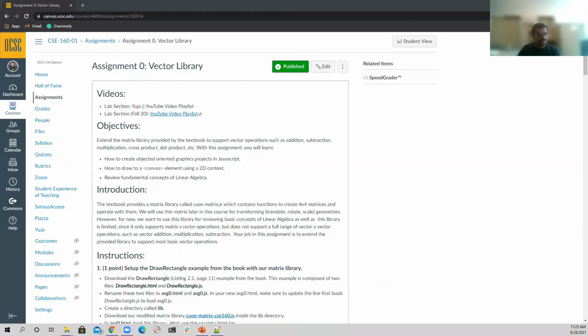Atom is good because that is developed by GitHub. So if you want to use version control and save your code, then that may be a good match for your work.